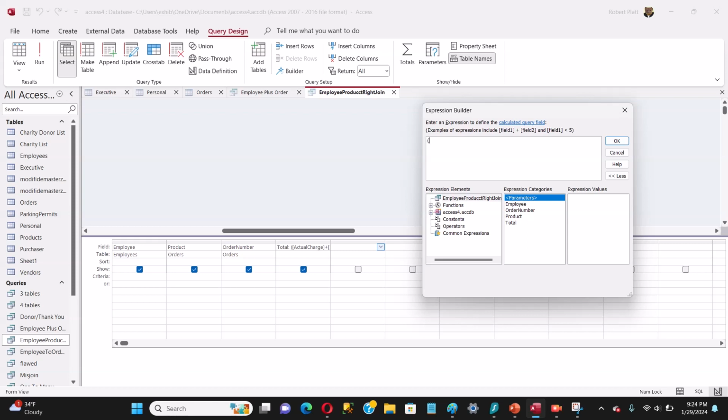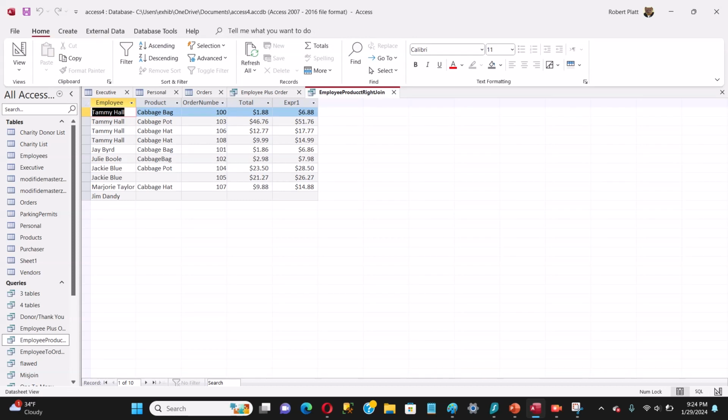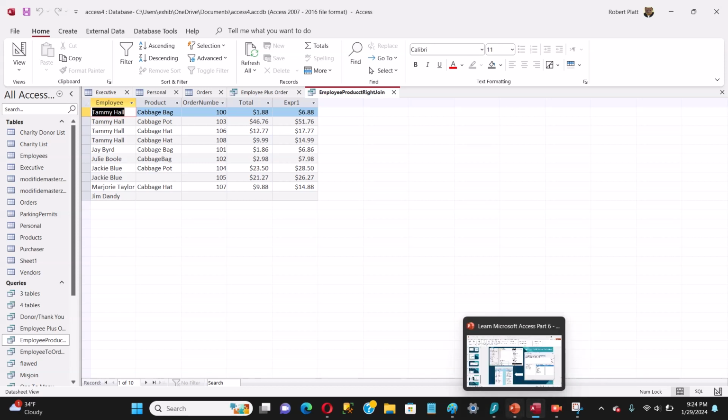Total is actual charge plus shipping charge. So we're going to build an expression. Total plus 5, which is, imagine just a $5 surcharge. Hit OK. Run the query. And total is added, total plus 5, in a new column.